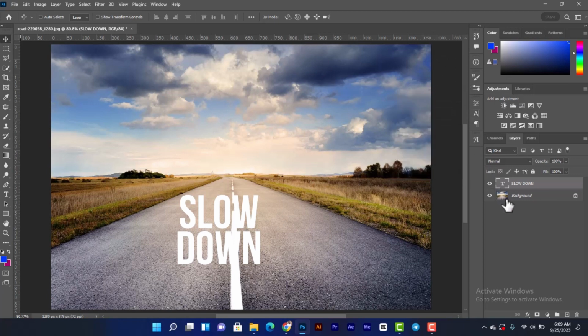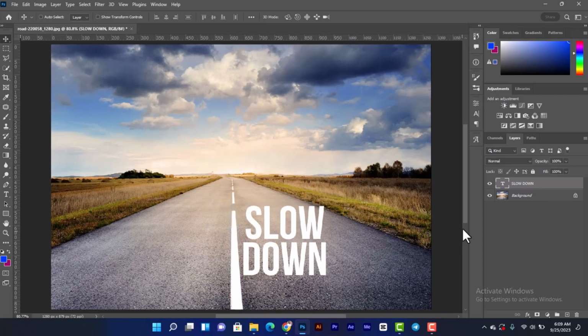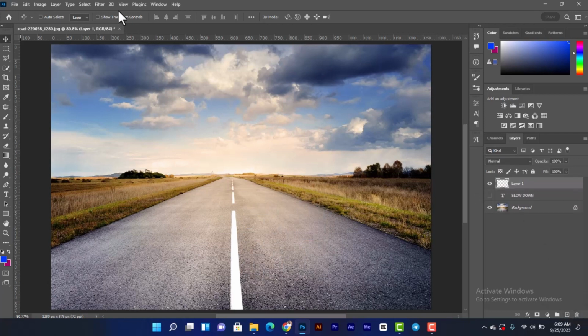Now what I'm going to do next is make a selection on this word by hitting Ctrl and clicking on the thumbnail. After that, I'm going to press Ctrl C to copy. I will deactivate the selection by pressing Ctrl D. Turn the visibility up and create a new layer.